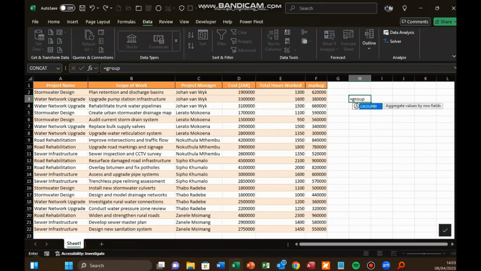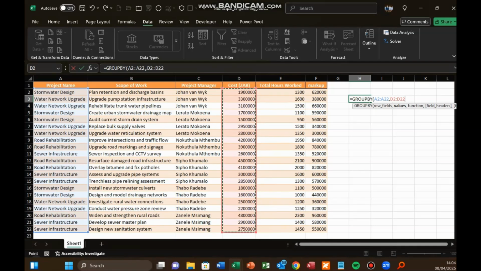Group by is going to ask the following. Firstly, the row fields. So you want to align things in a row in the little table that you're about to create, and I would suggest choosing the range like that. There we go. And then your values, in this case, I'm going to be choosing the revenue, what it costs, okay? And then I'm going to be choosing the function, which is sum.